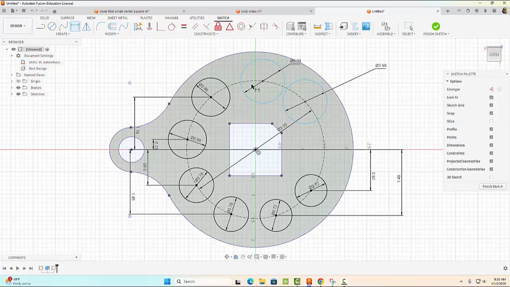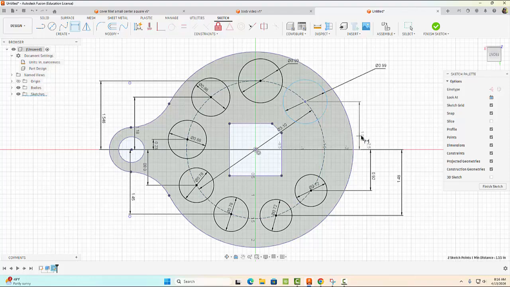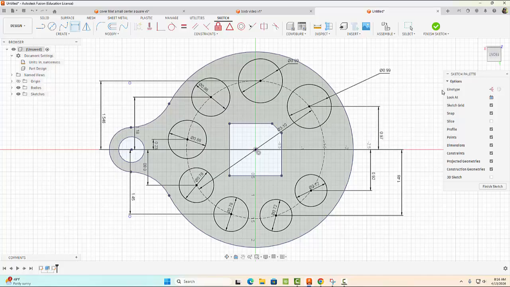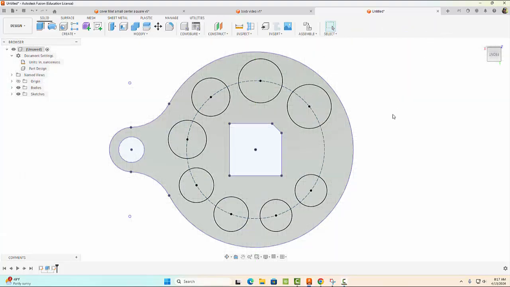And then for our big quarter circle here that we're going to put quarters in, we want that distance to be 1.546. Okay, and then for this last circle from here to here, we want that distance to be 0.97. Once you have all these circles with the exact dimensions, let's go ahead now and finish our sketch.